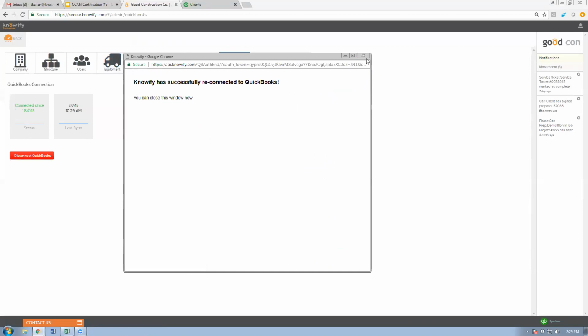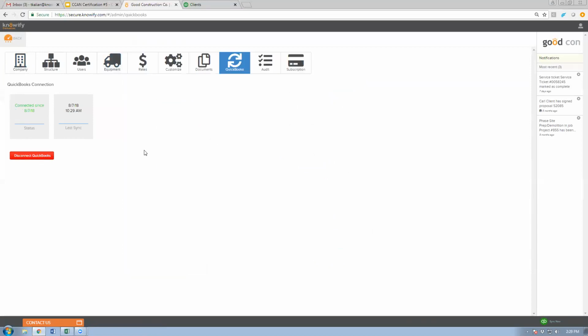I am successfully reconnected. So that's just where you can get a little bit more information on this. If you ever get a sync error that says your connection to QuickBooks has expired, you just have to disconnect and reconnect as I did there. As you can see, it takes about 30 seconds, then everything should be syncing up more seamlessly.